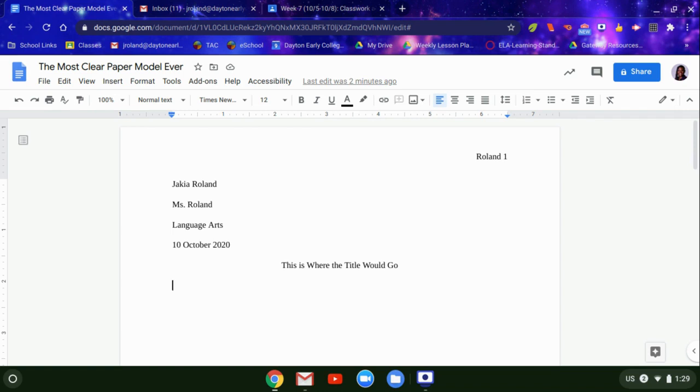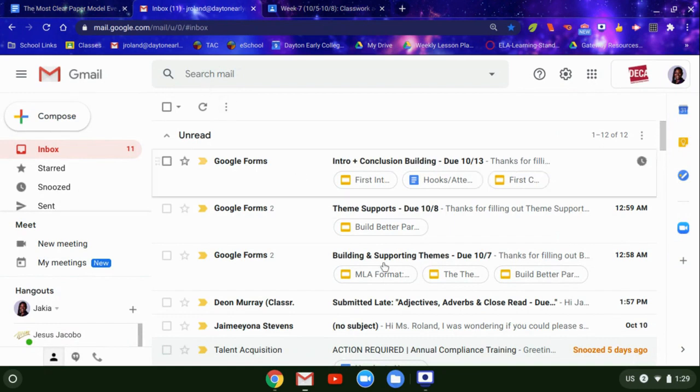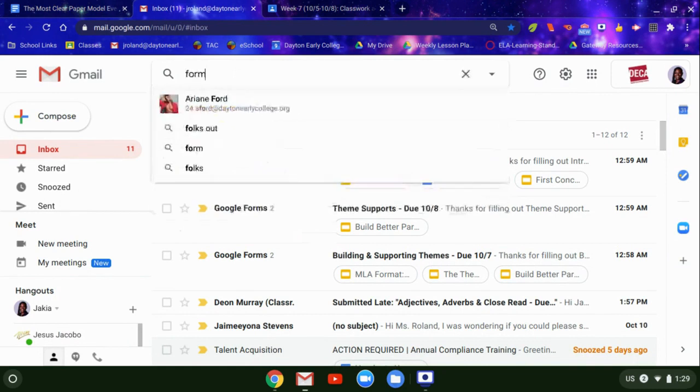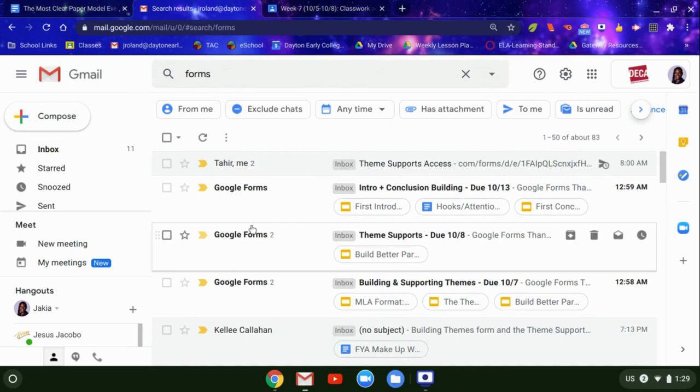So otherwise, folks, let's go ahead and get started with copying and pasting, because that is where you are at this point in your paper writing process. We've built each component of the paper through the Google Forms, building and supporting themes, theme supports, and today's Google form finalizing the paper. So now, ladies and gentlemen, you just got to put it together. So go ahead and go to your email. And because I'm sure your forms aren't at the top of your emails like mine are, go ahead and search forms. When you search forms, all of the Google Forms that have been released to you will pop up.